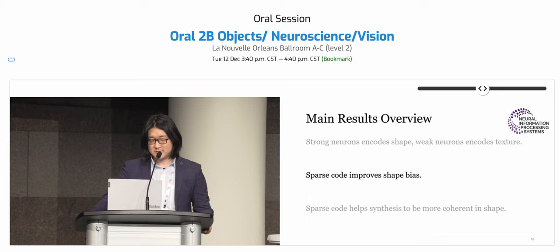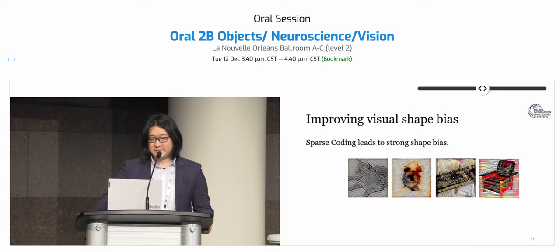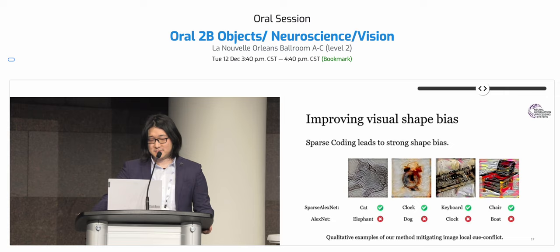Next, we show our design improves the model's shape bias. First are some qualitative examples. If we put these texture-perturbed images into AlexNet, it will give us the following misclassification results. It will consider the first image as an elephant, the second image as a dog, the third image as a clock, and the last image as a boat. However, if we enforce sparse code, the model would correctly classify the object by their shape, mitigating the local texture conflict.